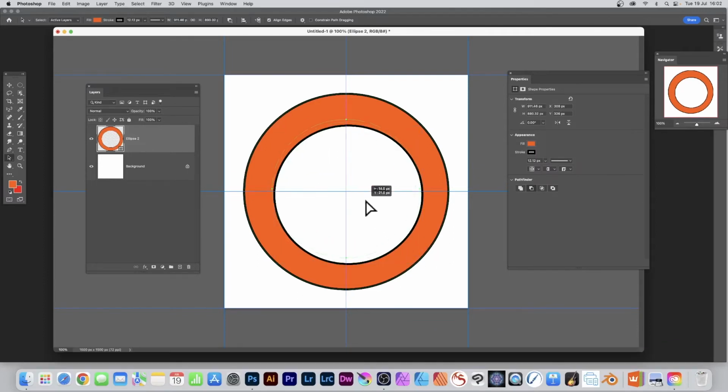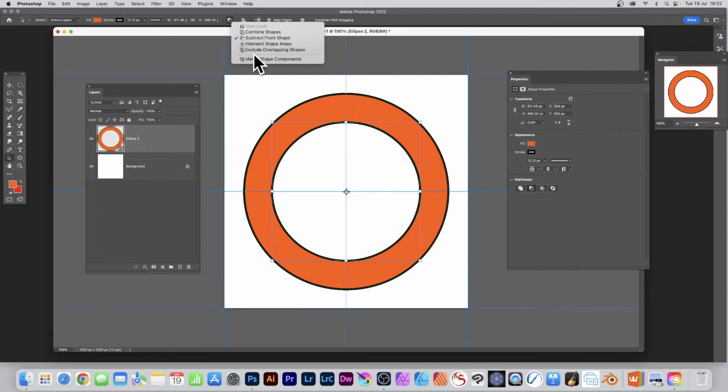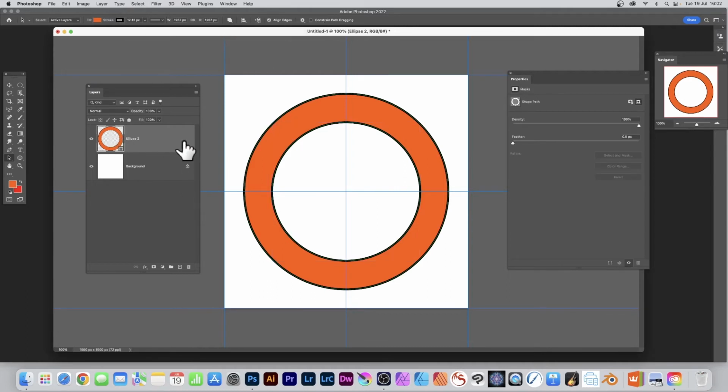And then you can reposition in the center again. If you want to finalize the shape, go up here and select Merge Shape Components. And now you've got your donut shape.